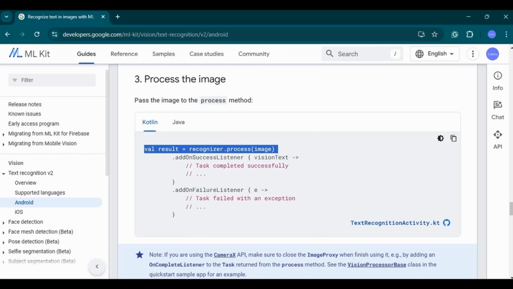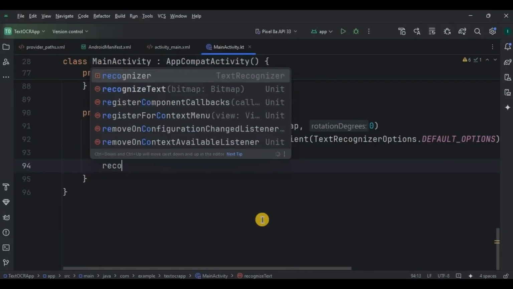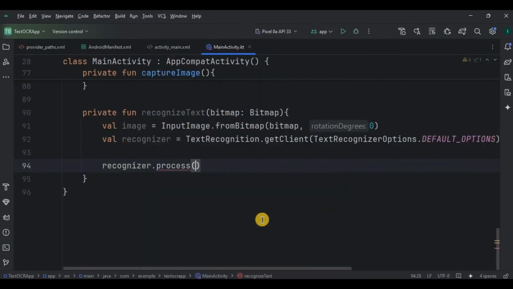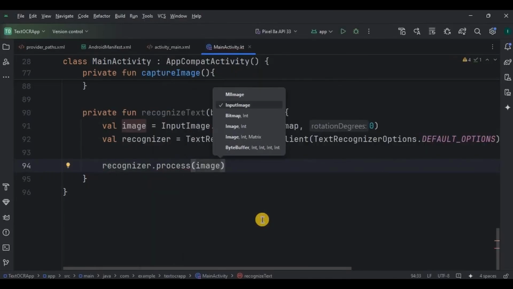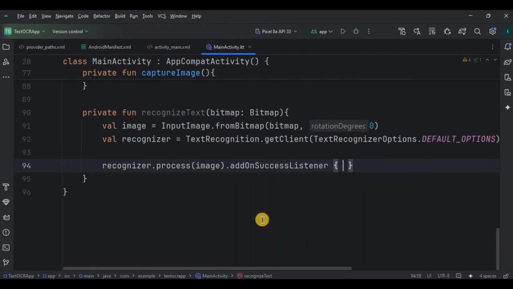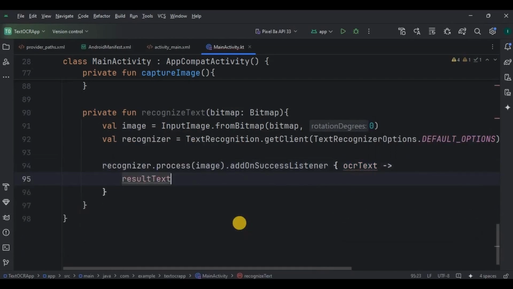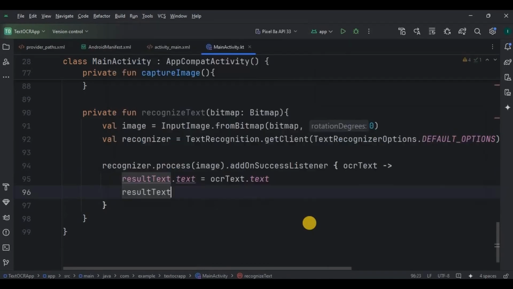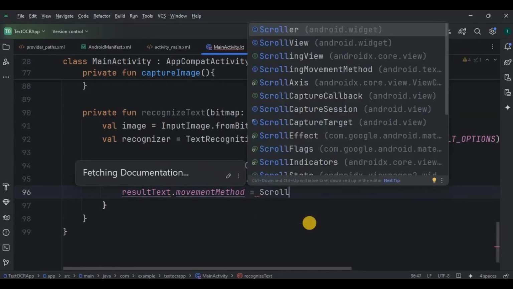Now, this is important. It is present here in the documentation as well. So write a recognizer dot process the image, our image, with add-on success listener and add-on failure listener. So if the text is successfully recognized or extracted, then display it on our text view result text. Then remember we added a vertical scroll bar on our text view, so initialize it here as well. Scrolling movement method.